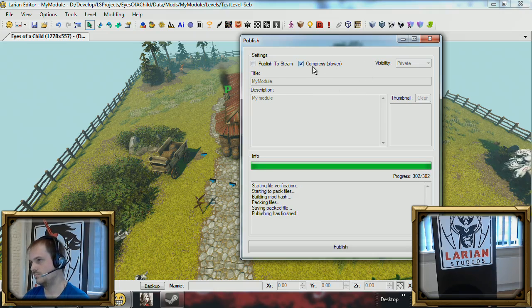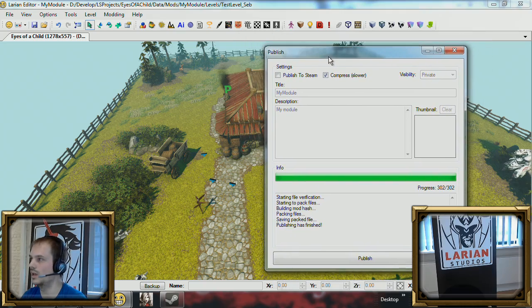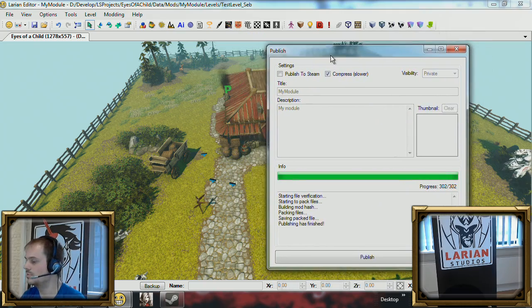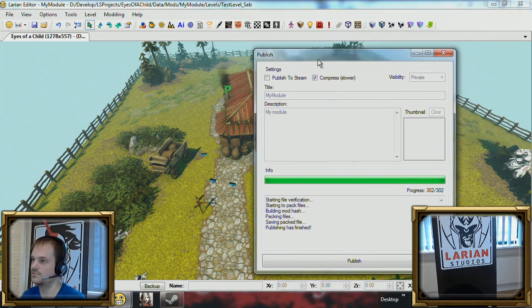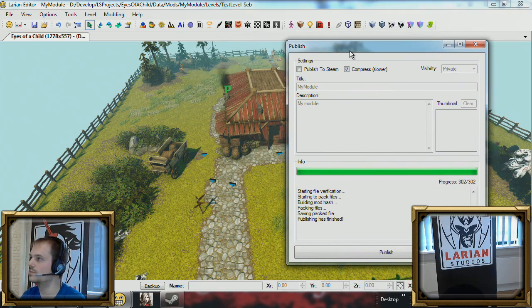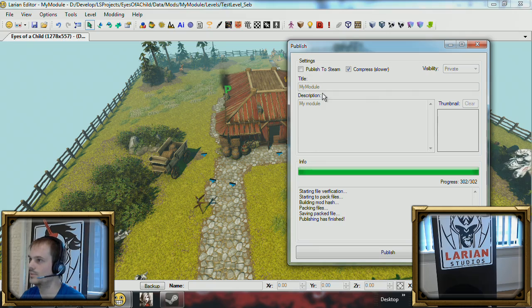It's best to put it on compress, because obviously otherwise the files are going to be too big, and you don't want to upload half a gig of files to Steam, because that will take quite a long time. We're now gonna also publish it to Steam, so I'm gonna set it to private. I'm gonna click Publish again.